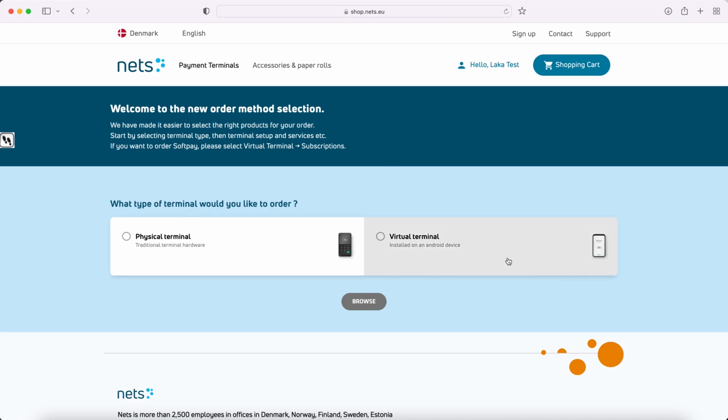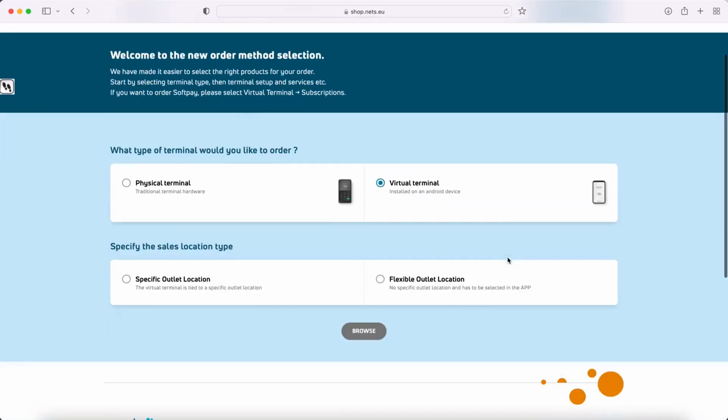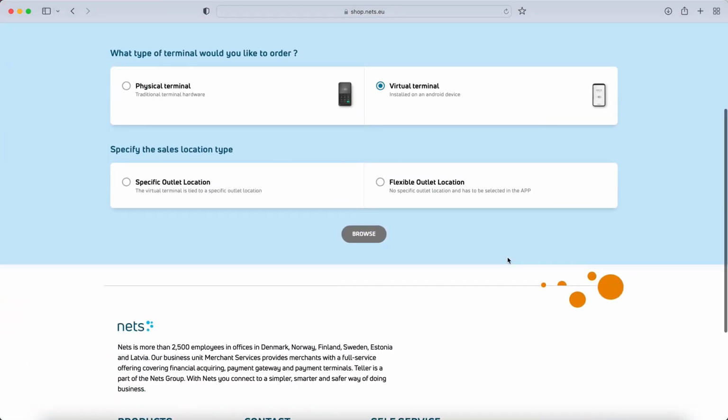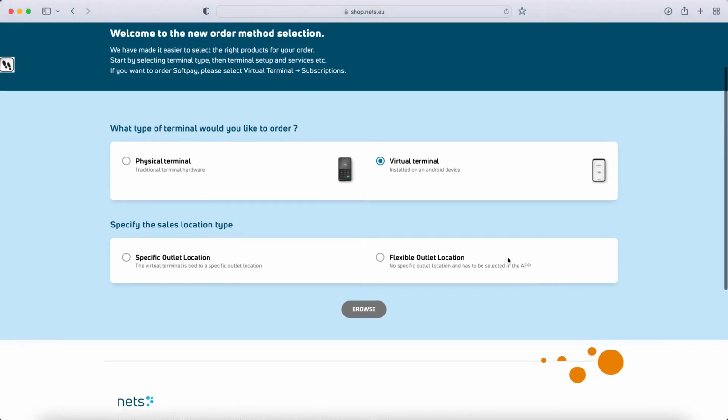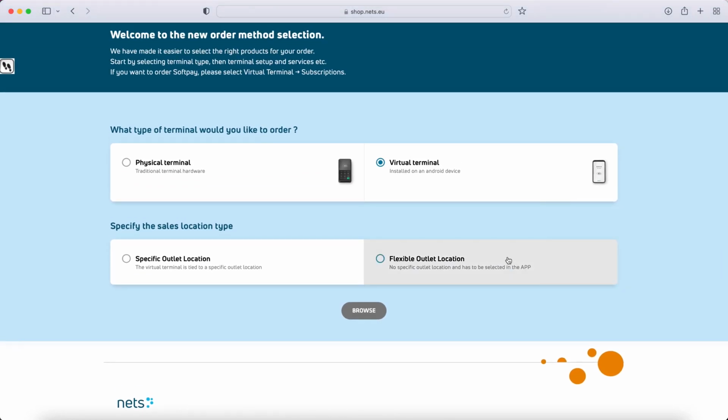This is for the application Softpay, which is the only app we have at the moment. We expect more apps to eventually be added to this screen. Once we select the virtual terminal option, we can see the next filter. Here, I can choose to specify the sales location type. Having two options here is unique for LAKA.